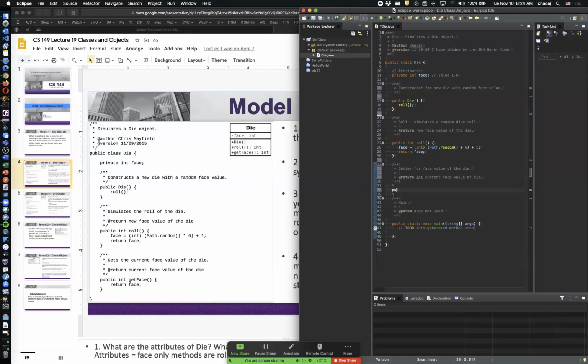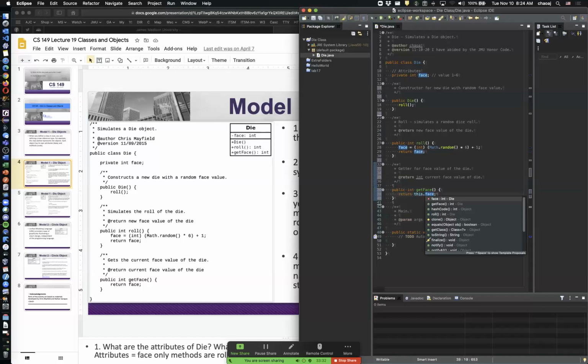All right, and then we go public int, and we know this is an int again because of the type after the colon here. We've got that. We're going to go get face, and if this is a simple method, all we're doing is returning the value of the face value. A lot of times we're going to have this dot. The term this is going to be used a lot of times when we want to say this current object that I'm working with.